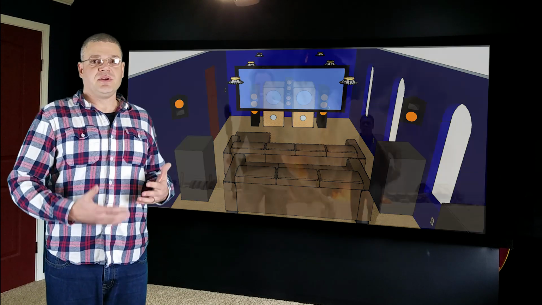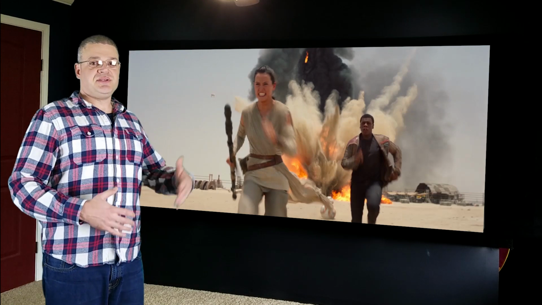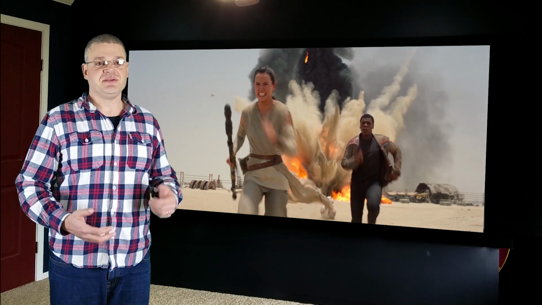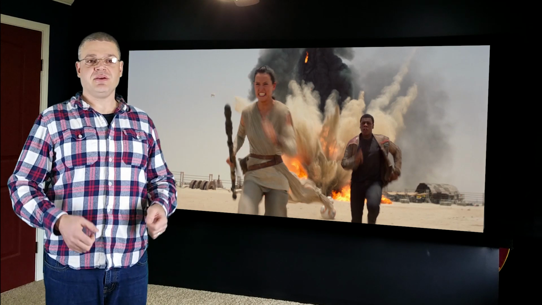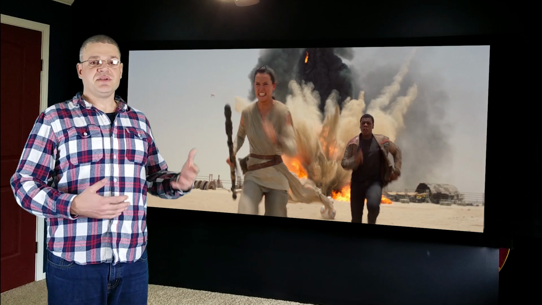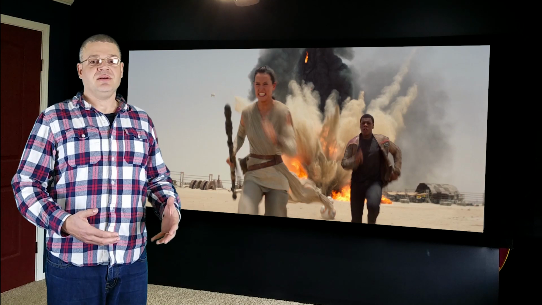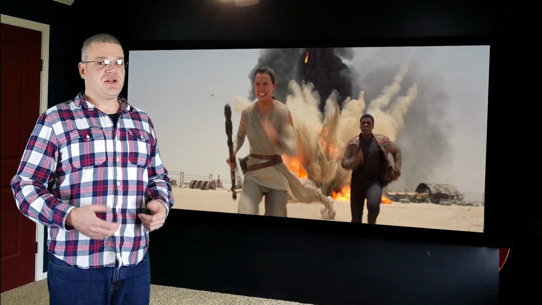In order to demonstrate what each channel does, let's take a look at this scene from Star Wars: The Force Awakens. It may come as a surprise that the center channel is really the most important speaker in a sound system. Almost all the dialogue comes from the center channel. Let's listen to this scene with only the center channel playing.